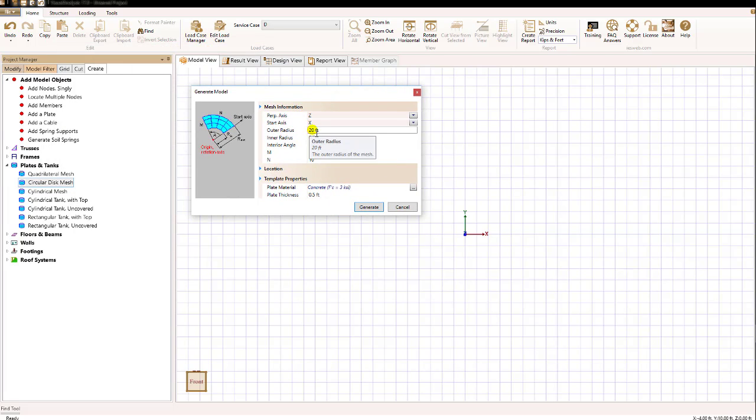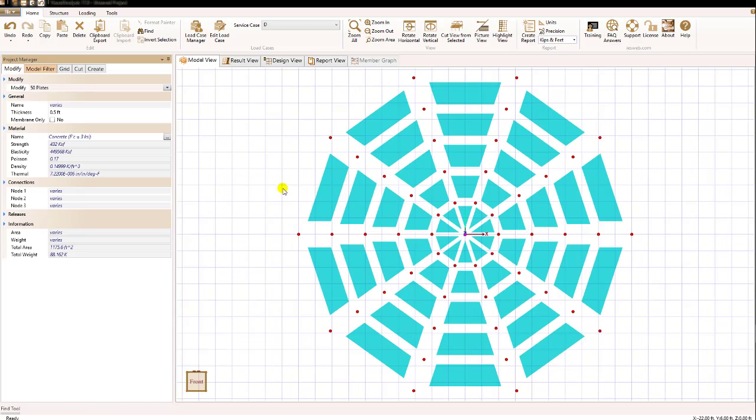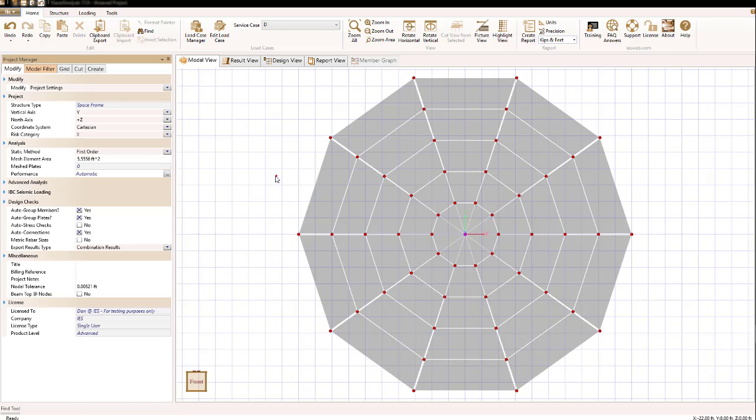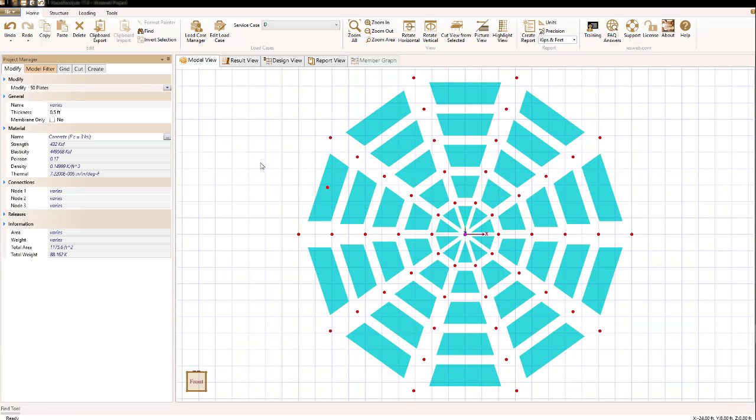I'll take an outer radius of 20 feet and inner radius of 0, so it's going to be solid. Let's use 5 in the radial direction, 10 in the circumference direction, and we'll make them out of concrete and 6 inches thick. So if I hit generate, I'll get a generated mesh. Now, one of the things that's built into visual analysis is that if you select a plate, you can generate springs at its nodes to represent soil.